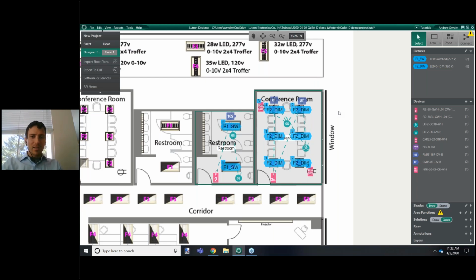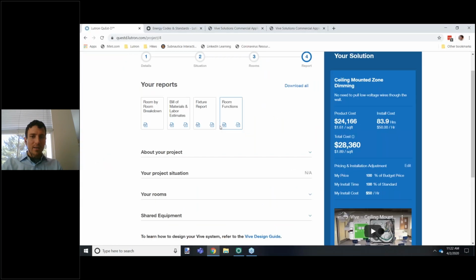The reason I'm mentioning this is we're working on a way to take this QuEst project and then move it over to Designer so that you can take a project that you estimated and won and start to do the full-fledged design. It's not available today, but this is the workflow that we're looking at towards the future to make life a little bit easier.